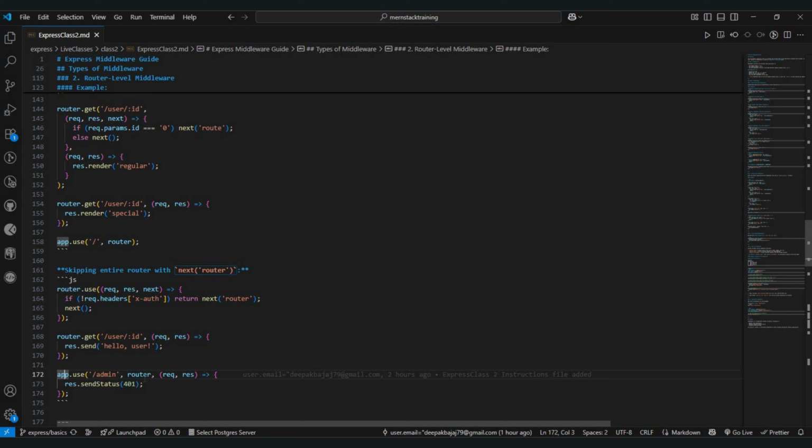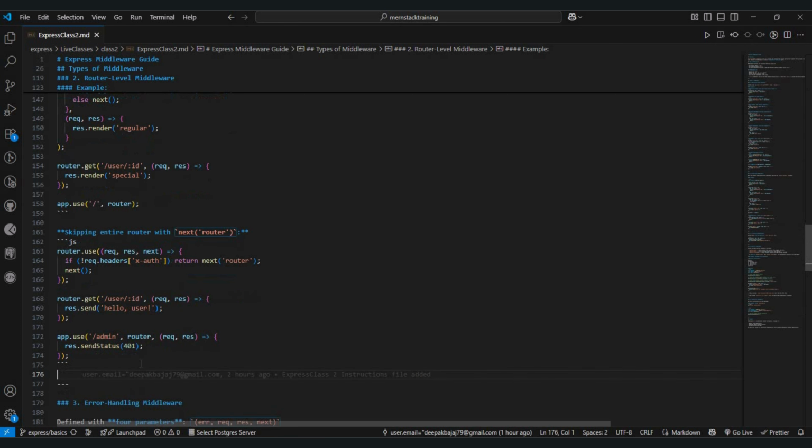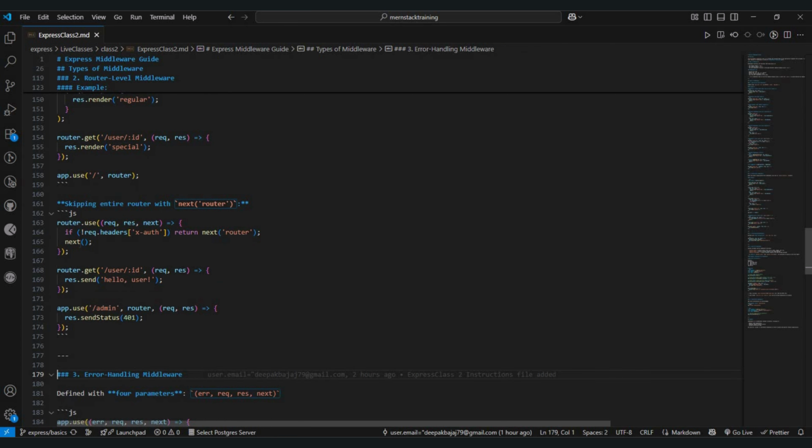And here we will say this router get route, and based on this condition it will skip, meaning all the routers will be skipped and it will not work. But if you do not do that in a middleware, then it will work as usual. Okay, we have done two parts of this: middleware at the application level and at the router level.